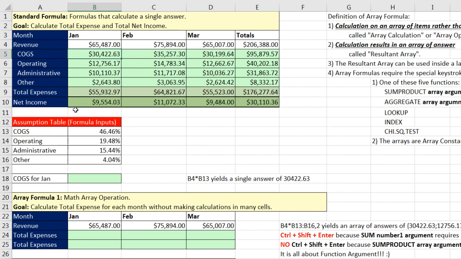Now, before we make our second array formula down here, I want to remind ourselves what a non-array formula looks like. So I'm going to calculate cost of goods sold for January. In this cell, equal sign, hey, there's revenue, but notice it's a single cell times, and there's our cost of goods sold expense ratio. A single item with a math operator, and there's another single item. I don't see any arrays here. So when I hit Enter, it calculates perfectly as a non-array formula.